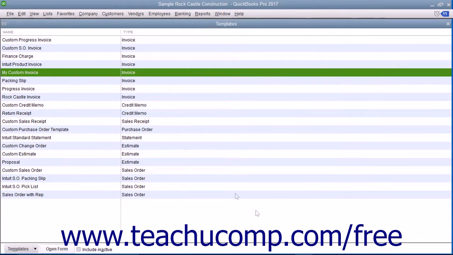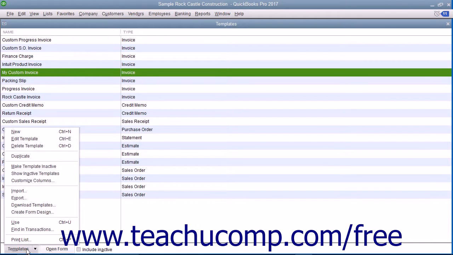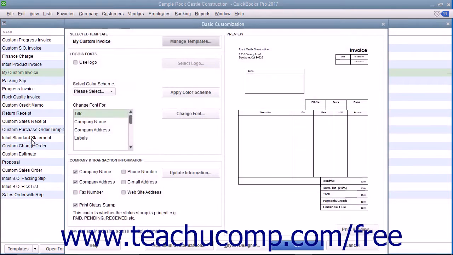After creating a form template and saving it into the templates list, which you will learn how to do within the upcoming lessons in this chapter, you can edit the template in the future by selecting it within the templates list, clicking the templates button in the lower left corner, and selecting the Edit Template command from the pop-up menu to reopen the basic customization window.